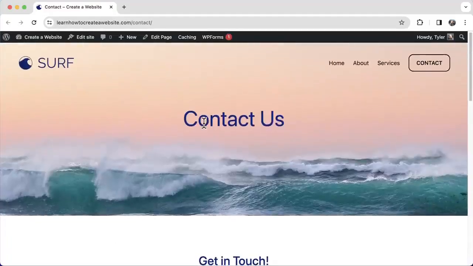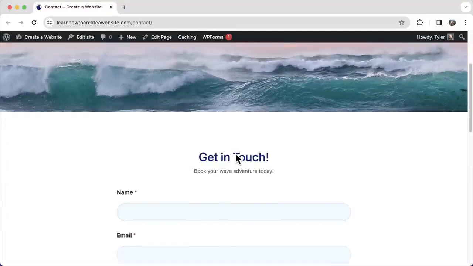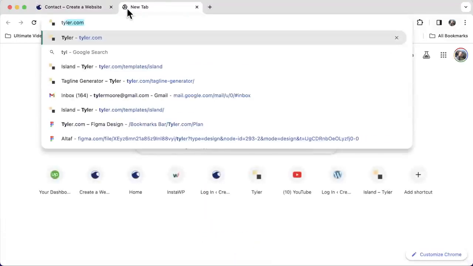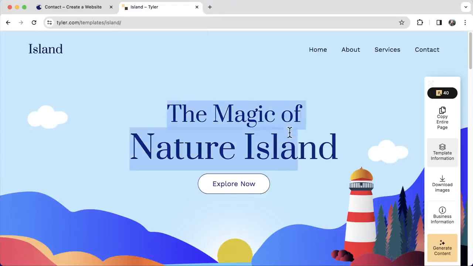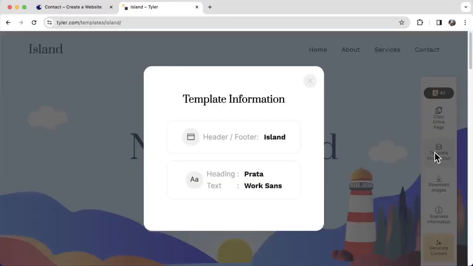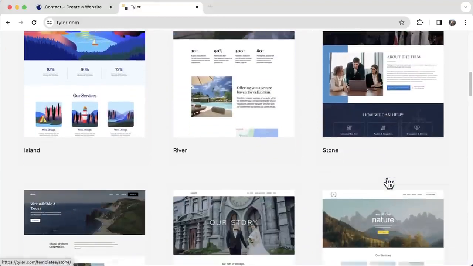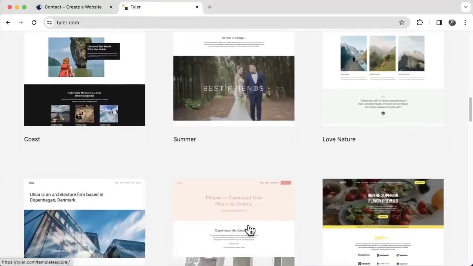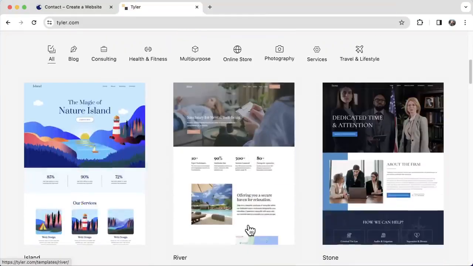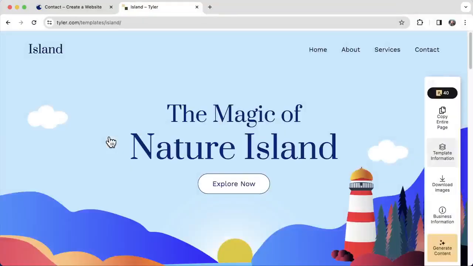The next thing that we're gonna do is super cool. You may have noticed that the fonts on our website are different from the Tyler.com Island template font. So we can go over to template information and we can see that the heading is a Prada font and the text is a Work Sans font. If we go back to the main Tyler.com website, we can see that all of these fonts are different. So you can find any font that you like. All of these templates are using Google fonts. Google has hundreds and hundreds of different free fonts and you can use whatever font that you want.